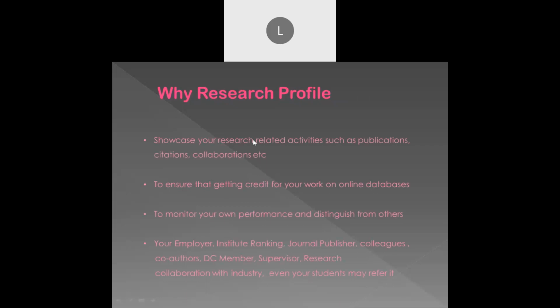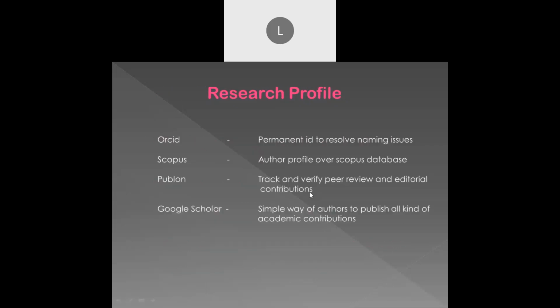We need to showcase your research-related progress. By your own also you can monitor your performance. So for all those reasons, we need to maintain the research profile in the various forums. So ResearchGate is mainly for the affiliations and publishers. Scopus, you can maintain Scopus-related citations.